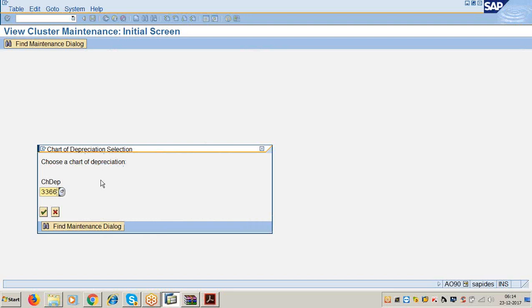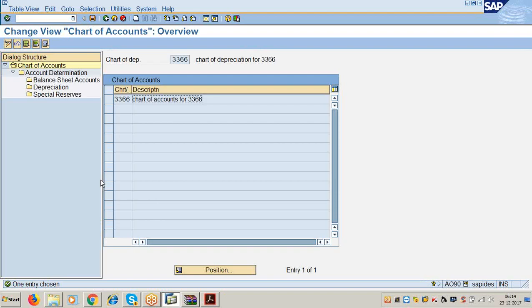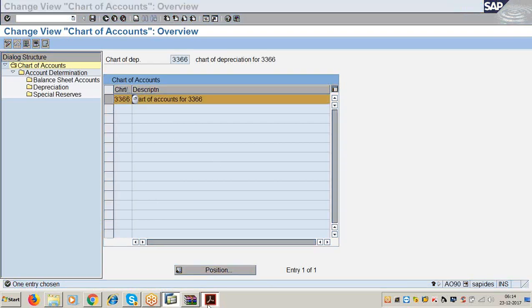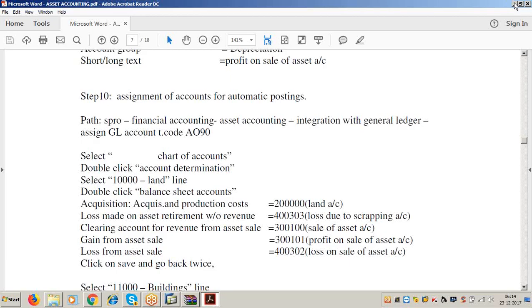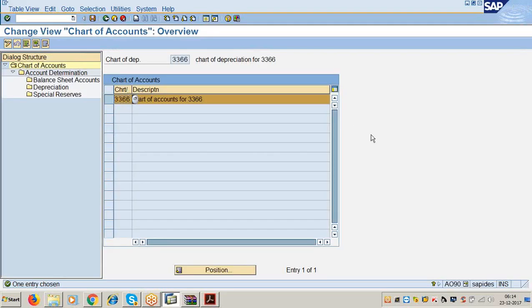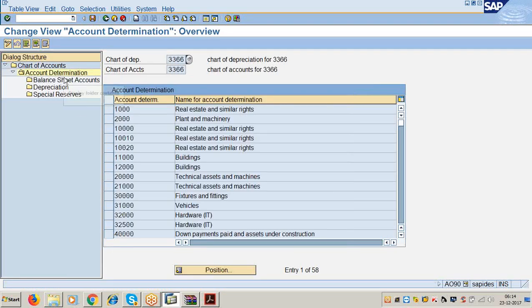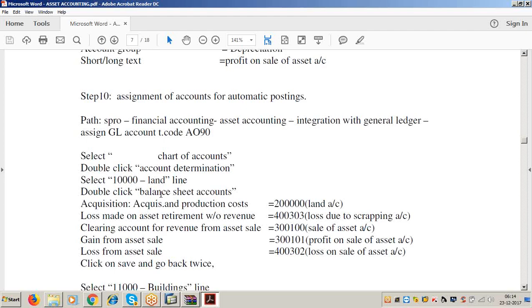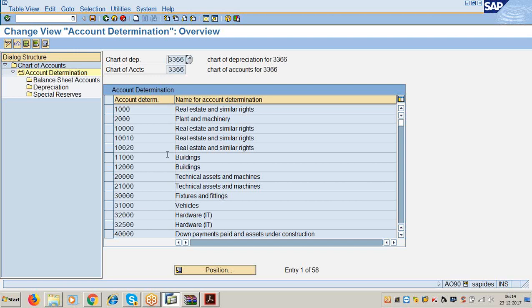Chart of depreciation is equal to 3366. Click on enter. Select 3366 chart of accounts. Select 3366 chart of accounts. Double click on account determination. Select 10,000 landline. Double click on balance sheet accounts.